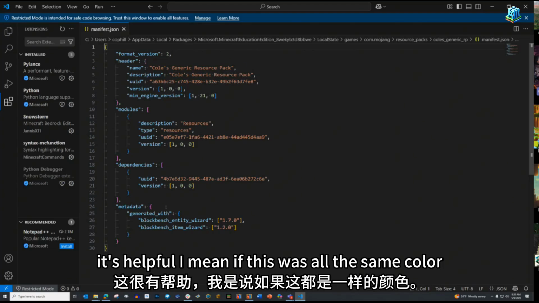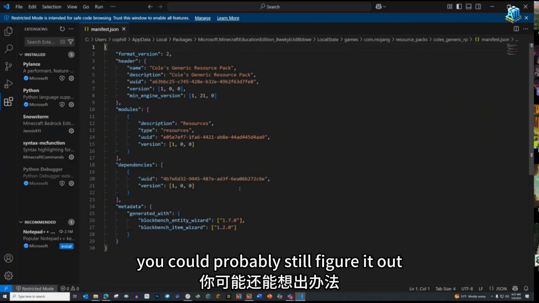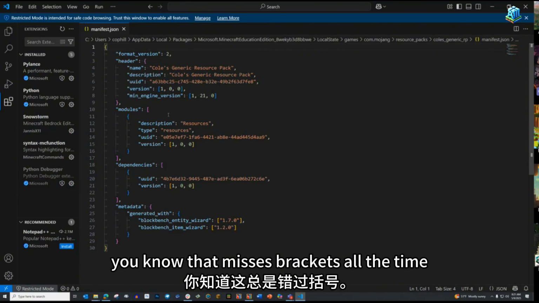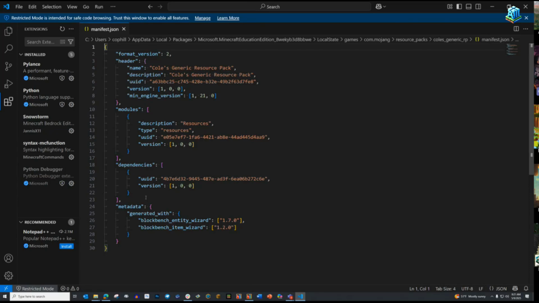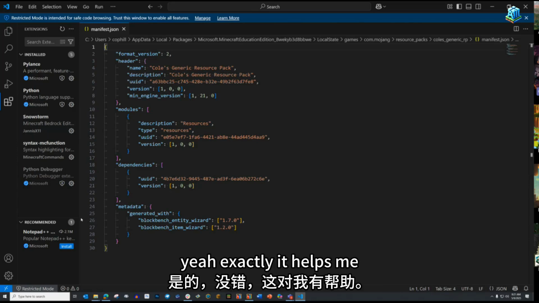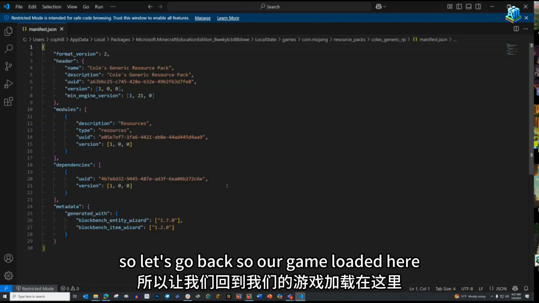It's helpful. I mean, if this was all the same color, you could probably still figure it out. As someone that misses brackets all the time, this is really helpful. It's visually appealing and helpful. Yeah, exactly. It helps me. So let's go back.